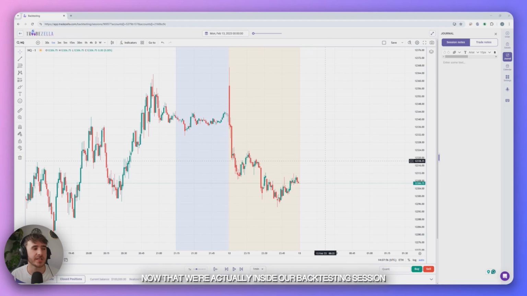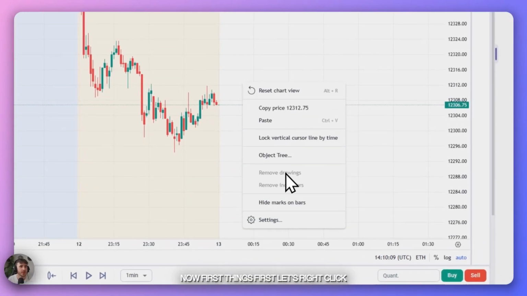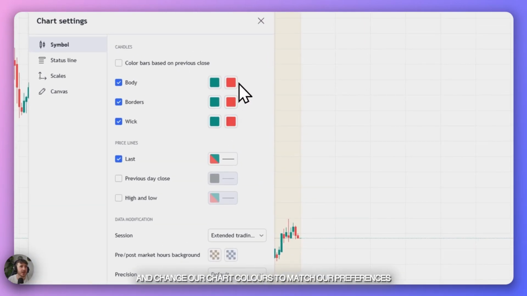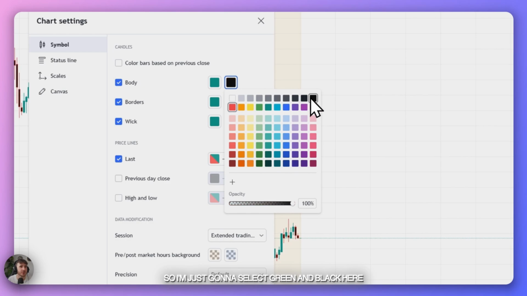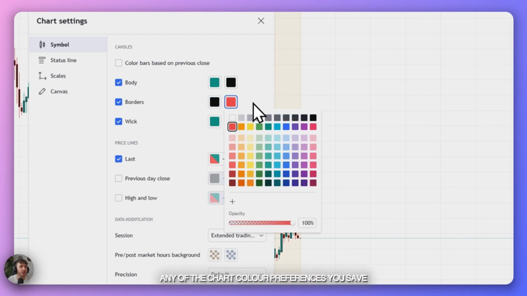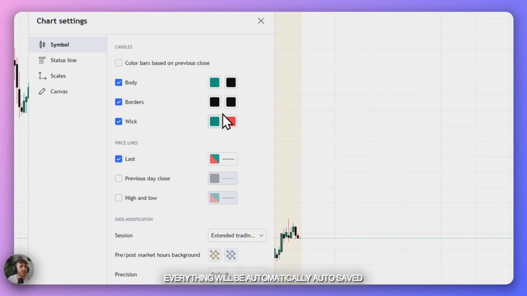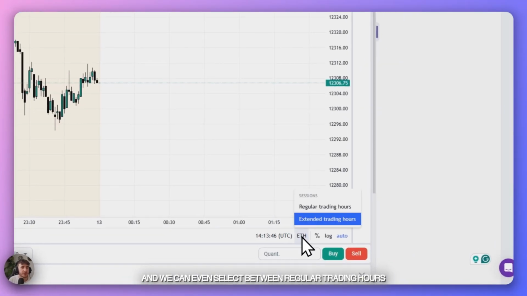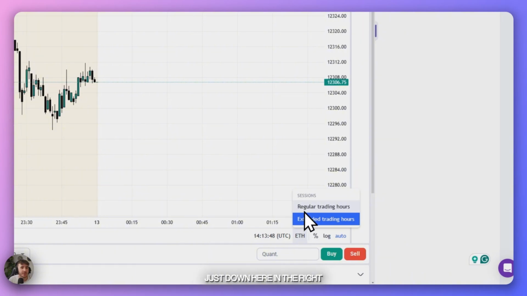So now that we're actually inside our backtesting session, let's go and set it up to how we like it. Now, first things first, let's right click, go to settings and change our chart colors to match our preferences. So I'm just going to select green and black here. And just as a note, any of the chart color preferences you save will be automatically auto saved. So the next time you come back into this session, all of your preferences will remain the same. We can change the background color, and we can even select between regular trading hours and extended trading hours just down here in the right.